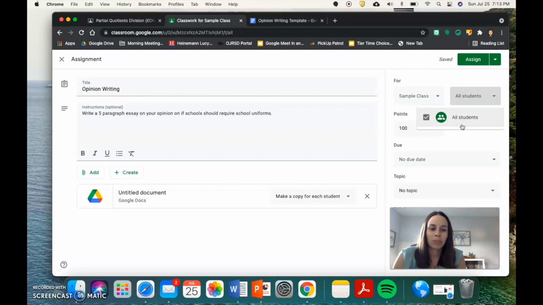So for example, if you're doing like a guided reading group and you want to just assign an assignment for one group, you can just check off those students that you want to assign it to. There's no students currently enrolled in the class, so that's why you don't see any students listed here. But when you have students enrolled, you'll just be able to check off their names.